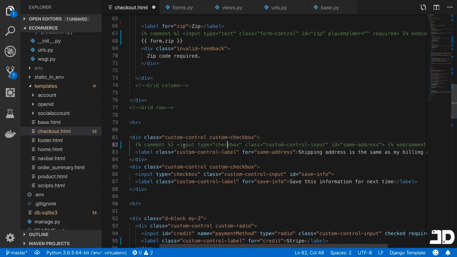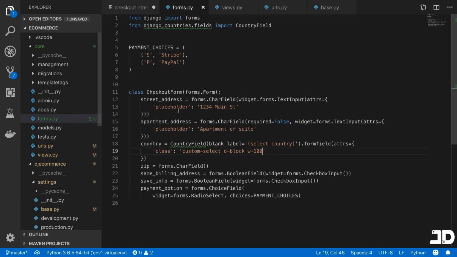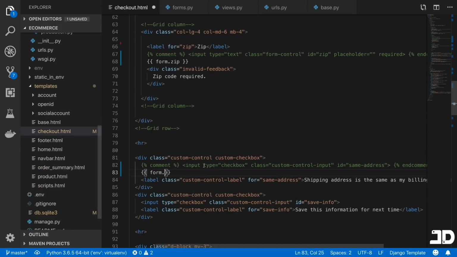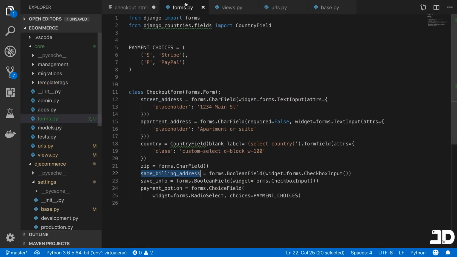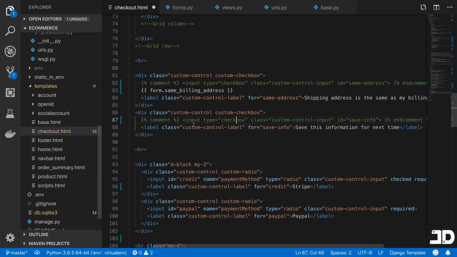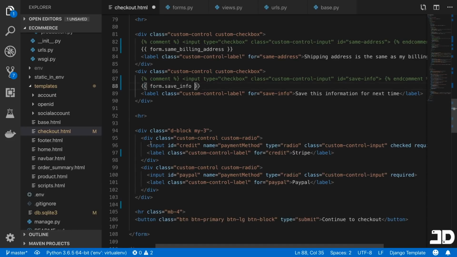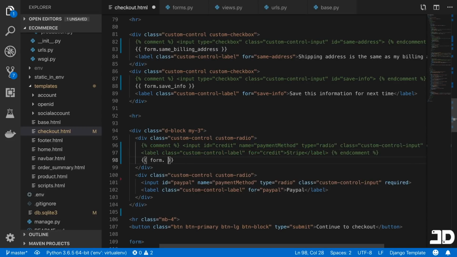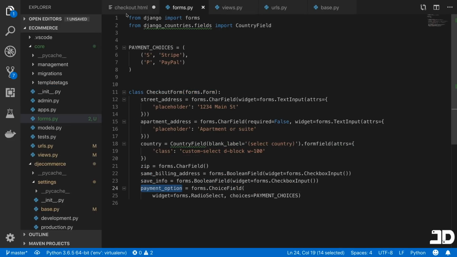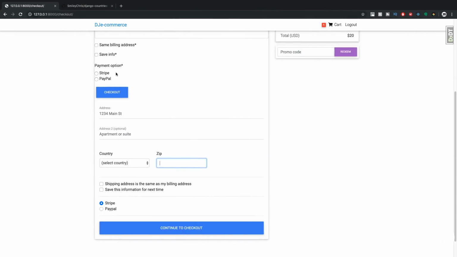And then we can come back, and now we have this shipping address. So I'll just comment that one out, and we'll say form dot, and this is same_billing_as_shipping. Then we have the save info. So this will be form.save_info. And then we have the two inputs. So I'm just going to comment that out. And we'll put form.payment_option. And this could not work because it's inside one div.